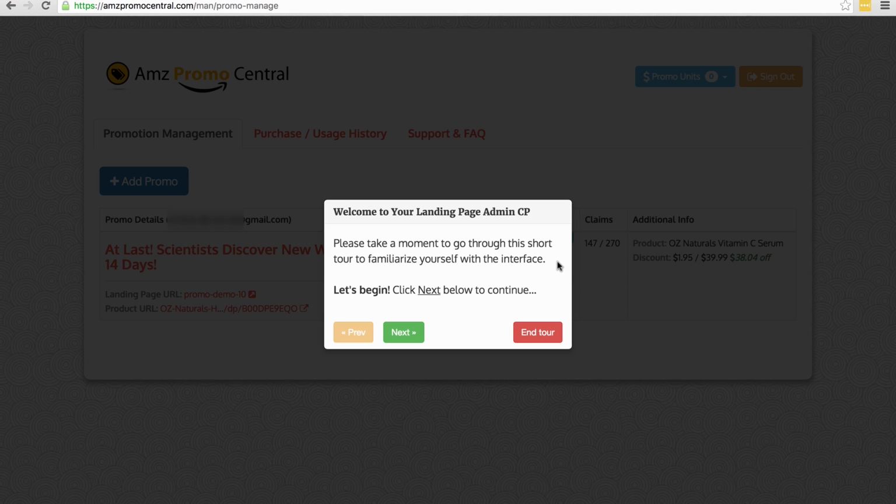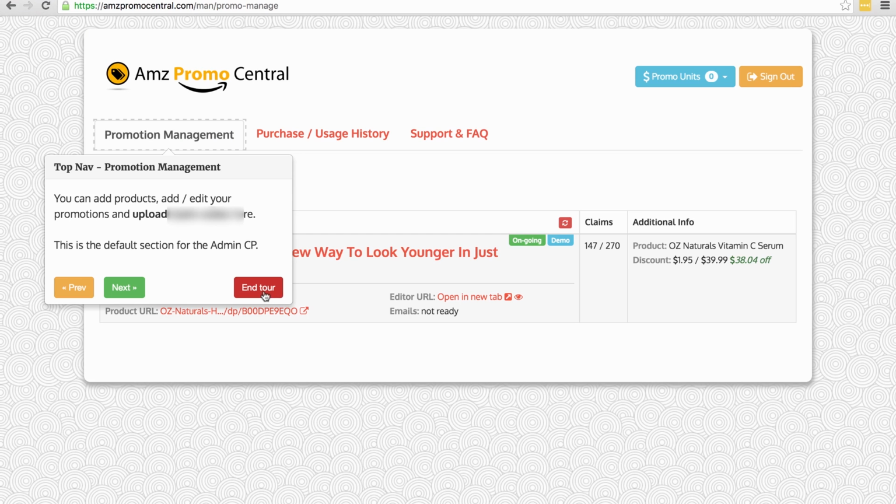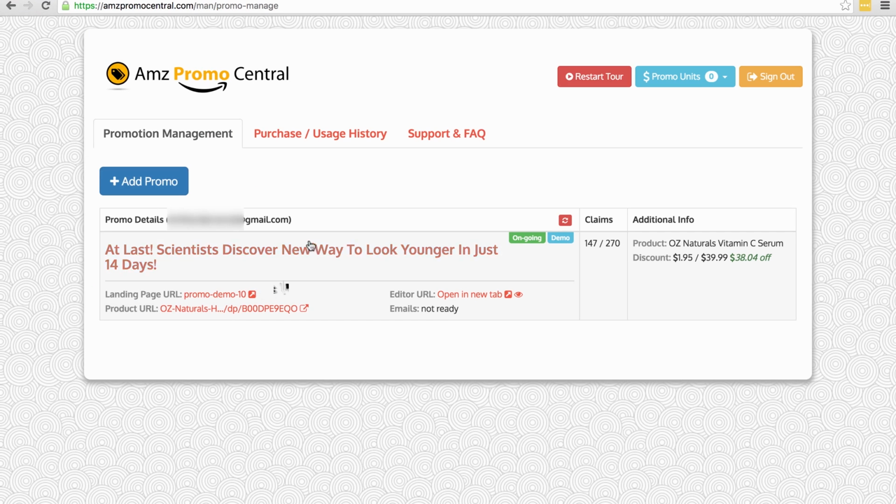Now when you first get here, it's going to give you the option to go through a tour, but I'm going to skip that, but by all means go through the tour yourself. Now it does give you an example here, but this is very straightforward. I'm going to show you exactly how to do it. Just click on the big blue add promo button.